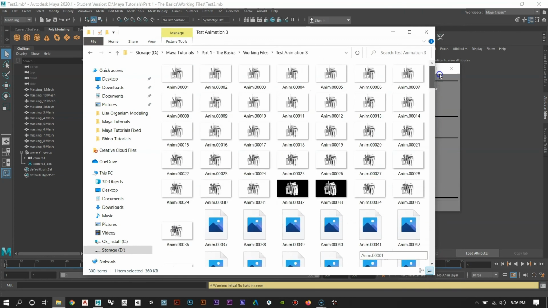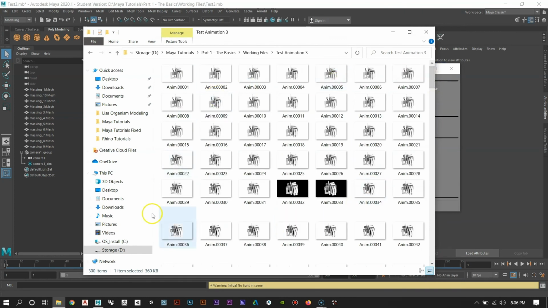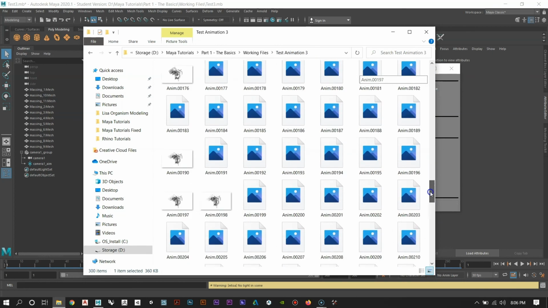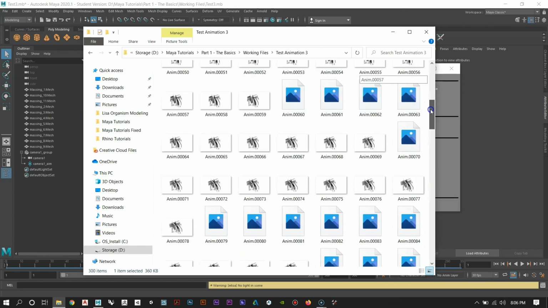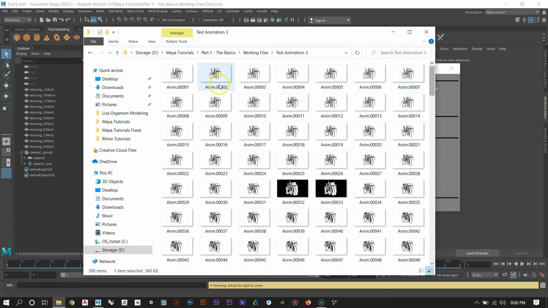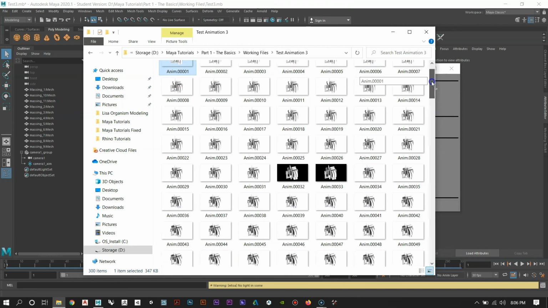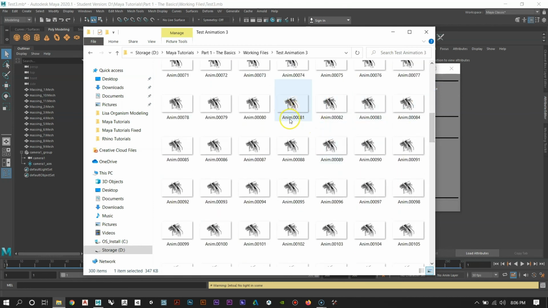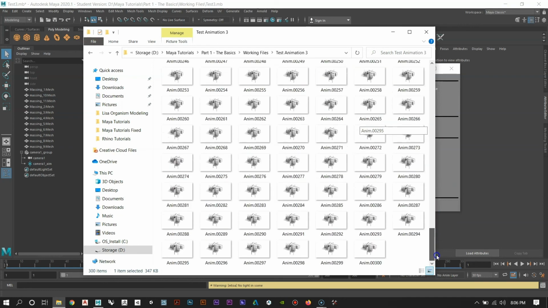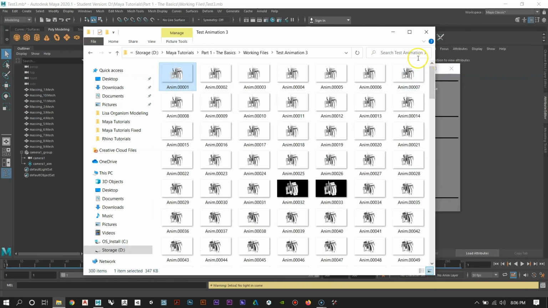And like I mentioned before, the only thing that can be in this folder are these images. You can't have other files in here or other things hanging out. It's also important that these are labeled sequentially. So don't change the names of any of them. Again, that's another After Effects thing.